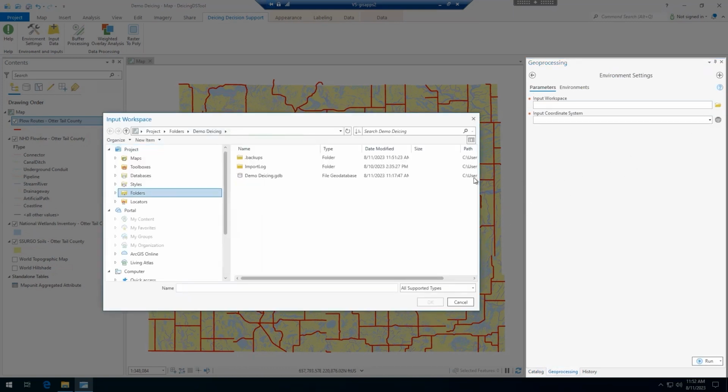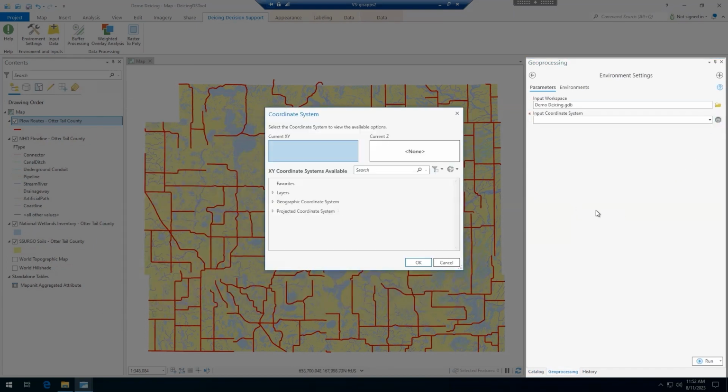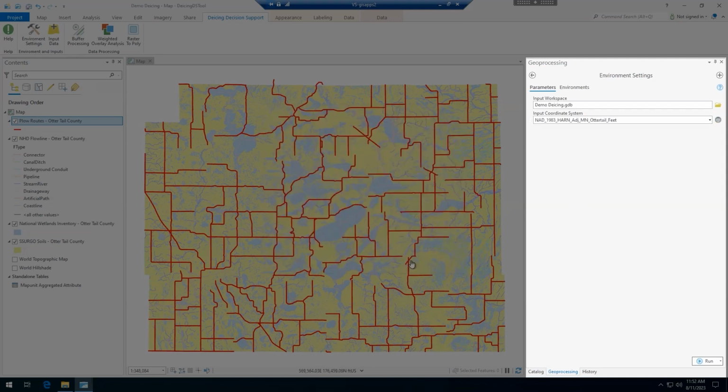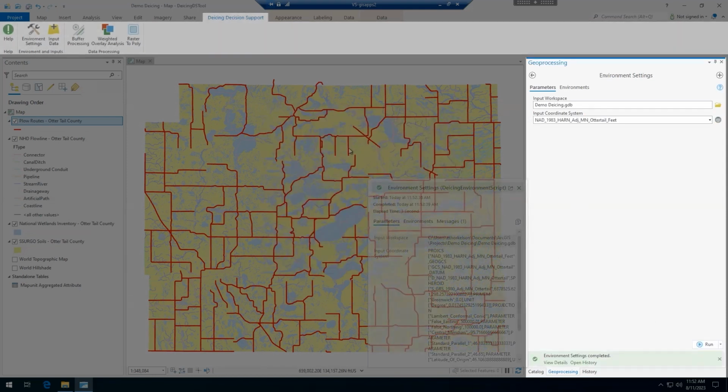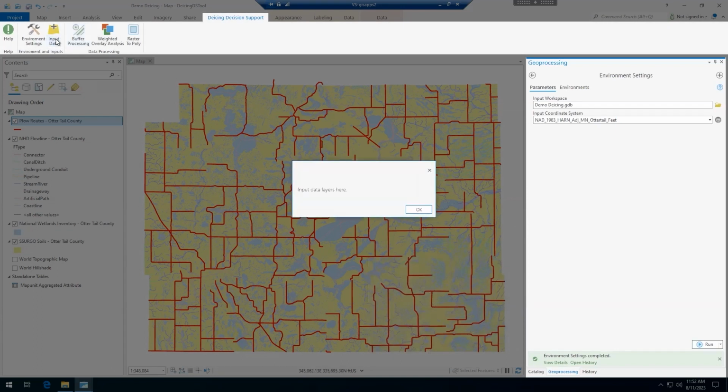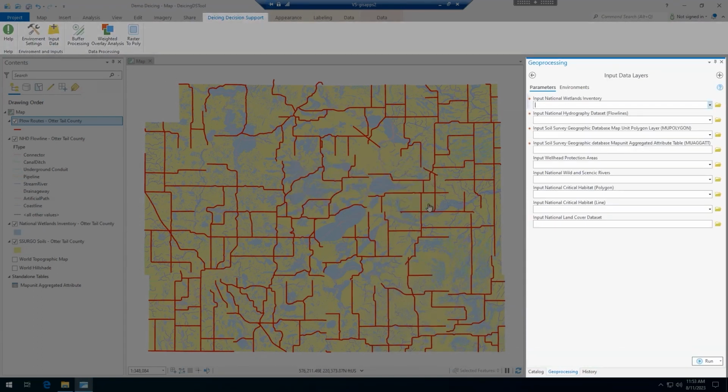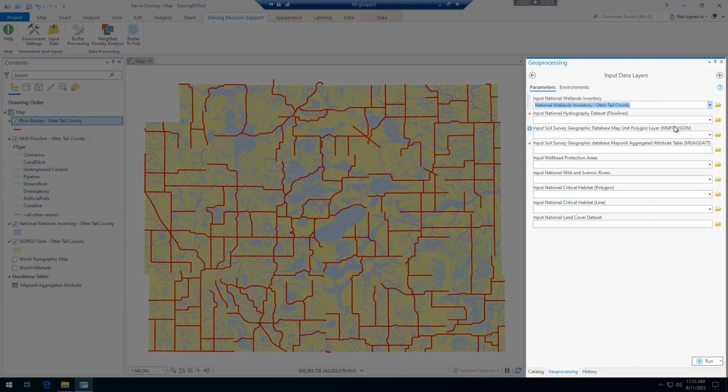The input workspace can be a geodatabase or a directory. The coordinate system will typically be the UTM zone for your state. Once the environment is configured, click the Input Data button to load the datasets needed for analysis. On the right side of the screen, a parameters list will appear to select the datasets.